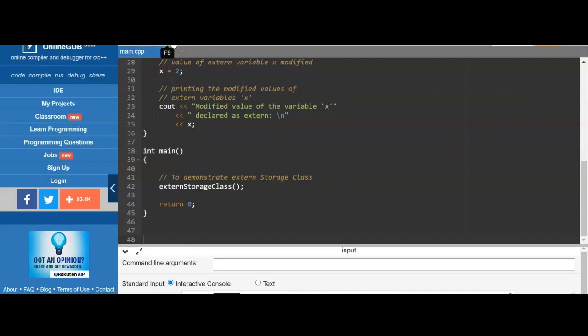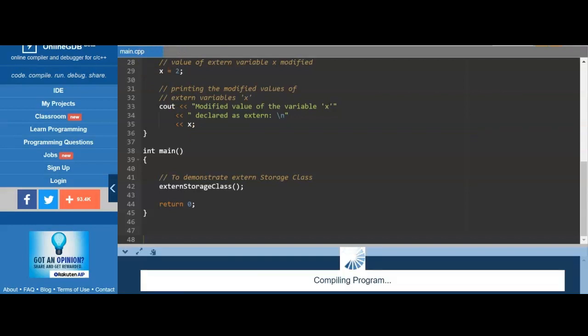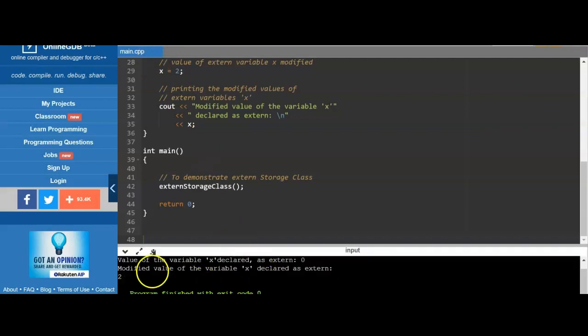Okay, so let's run this program. You see here the value of variable x declared as 0. Why is it 0? Because of the default value 0, and the modified value is 2. The changed value is 2.